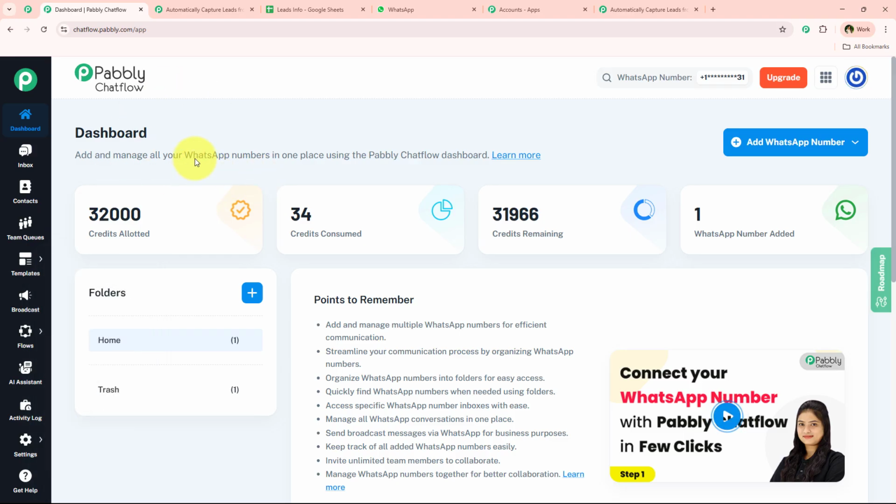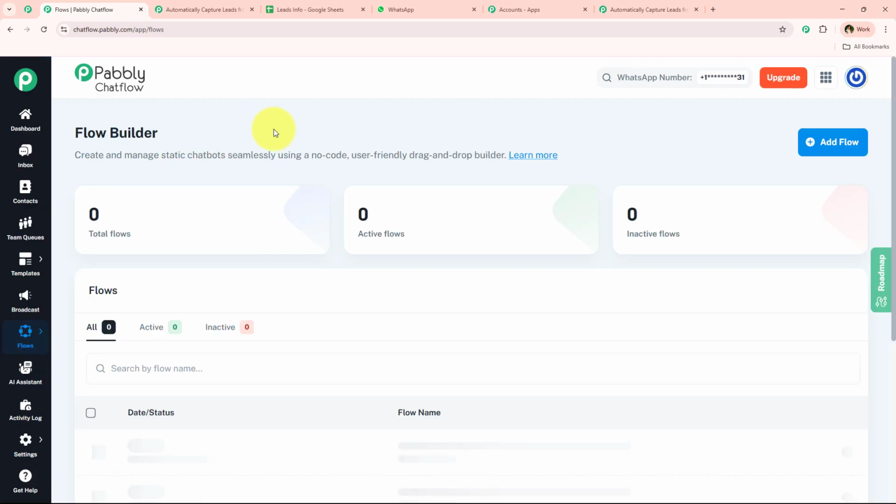All right. So in order to create a WhatsApp chatbot, we're going to use this flow section of Pabbly Chatflow. And if you want to learn about any of the other features in detail, you can check out the description box below. We have attached a video tutorial dedicated to each of these features in the description. So I'm going to go to this flow builder right from here in order to create a chatbot.